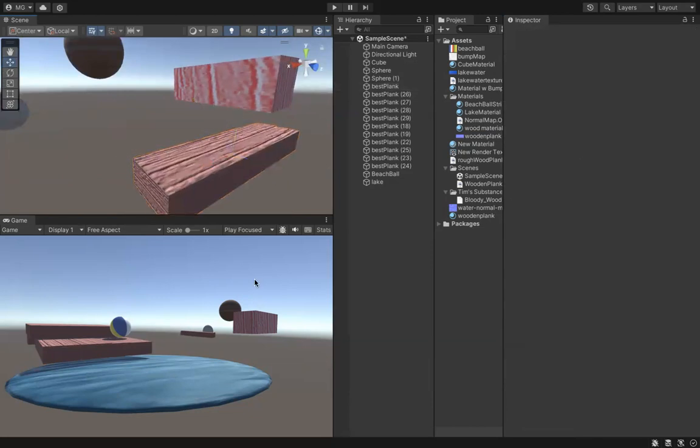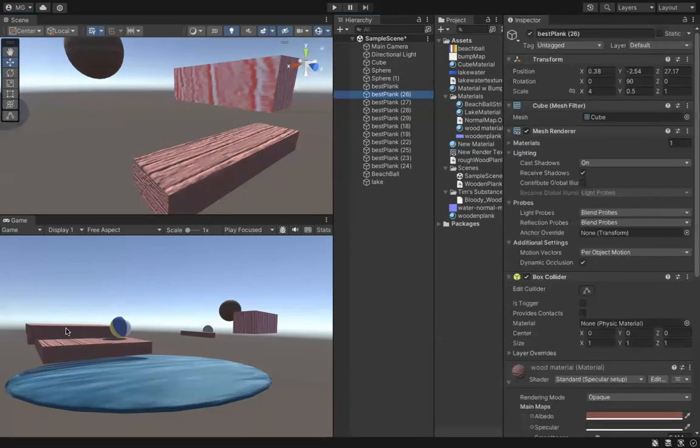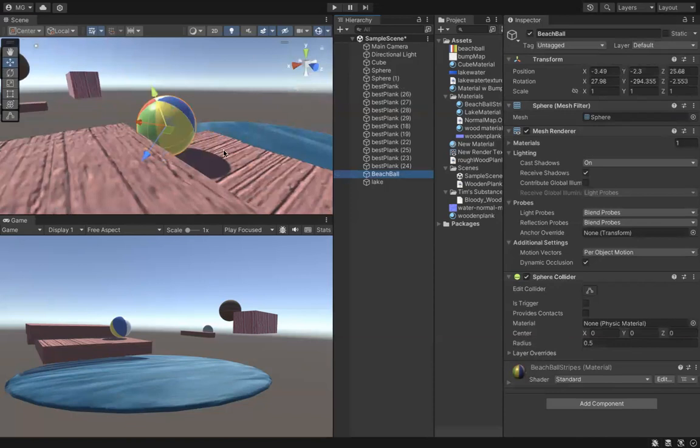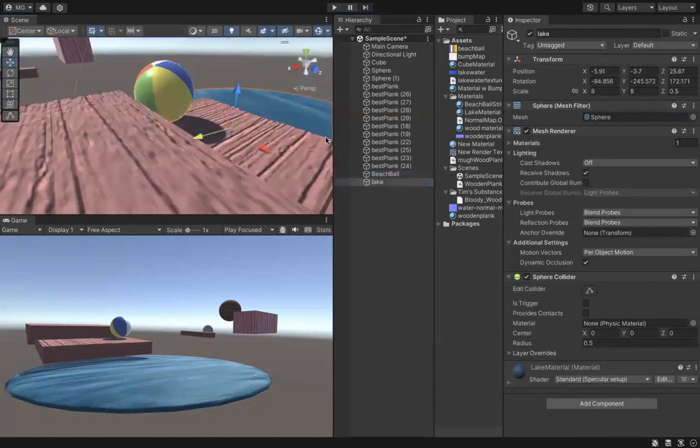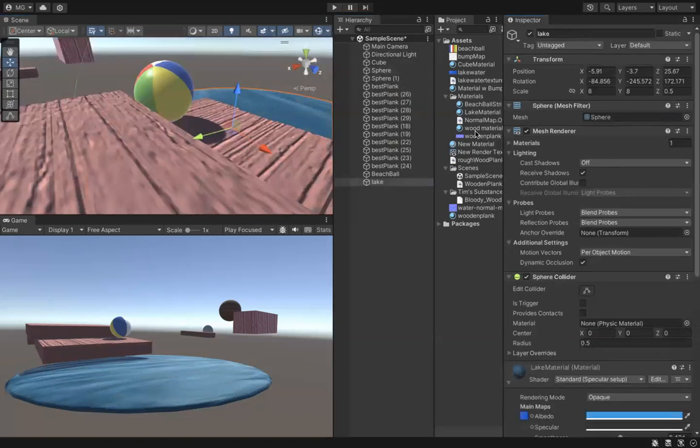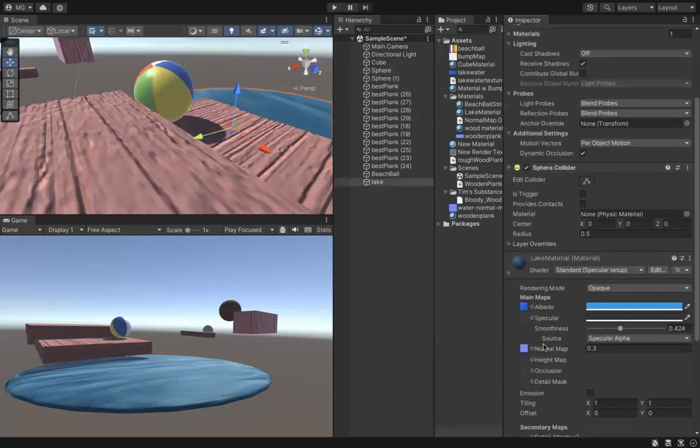Throughout my scene, I made a demonstration to say, if you want to make a deck of some sort, over here I made myself a wooden deck with materials that I made. Then I took the same process in properly creating a lake. So I made a lake material, and I went through the same process by applying it as a normal map and then adding in my color.